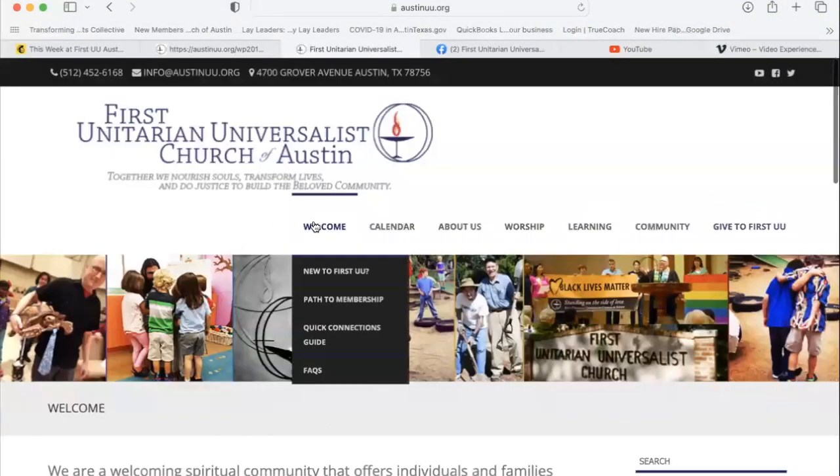Under the main menu at the top, it starts with Welcome. That has submenus for people who are new to First UU. It has a submenu for folks that might be considering joining the church that tells what the path to membership is. It has a quick connections guide, which I'll come back to in a minute, and then a frequently asked questions page.